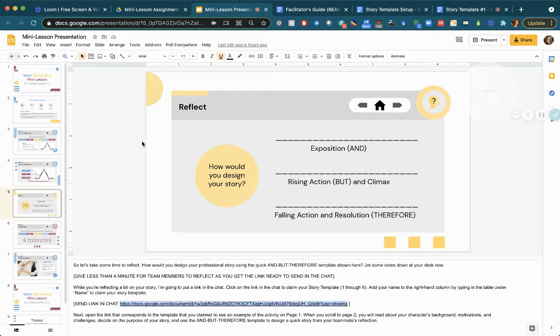All right, so then going back here, you would then say, next, open the link that corresponds to the template that you claimed to see an example of the activity on page 1. Then you scroll to page 2. You'll read about your character's background, motivations, challenges, and decide on the purpose of your story. Then you'll use the and, but, therefore template to design a quick story from your teammate's reflection, right? That's what we just saw.